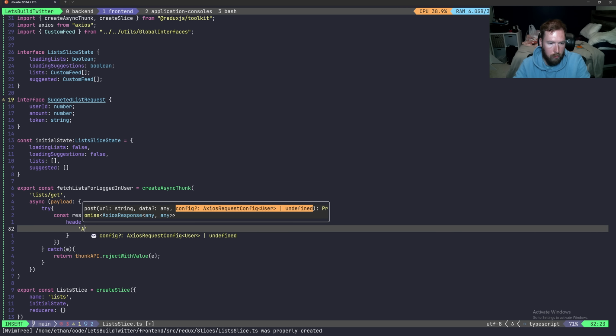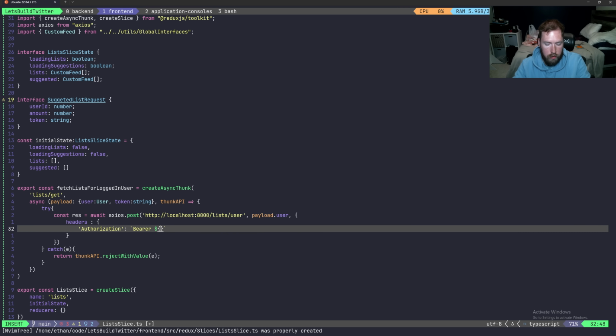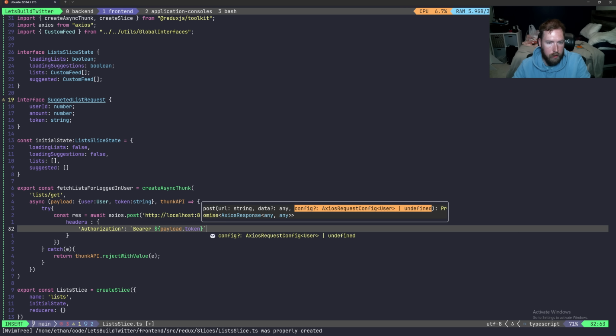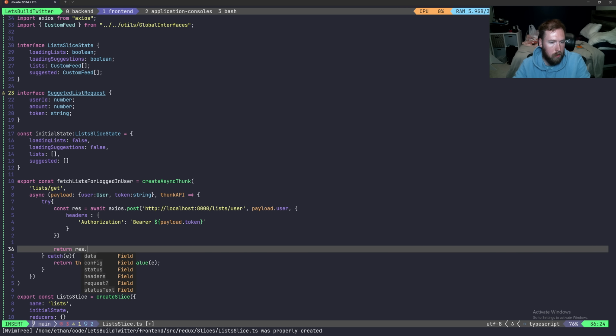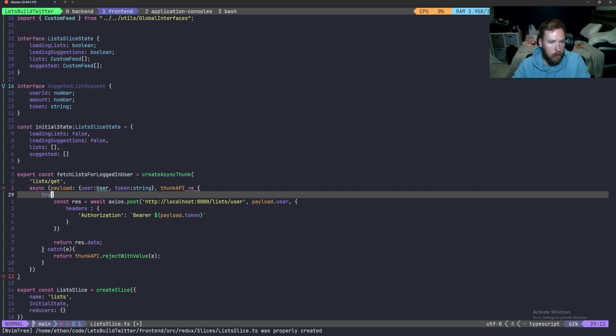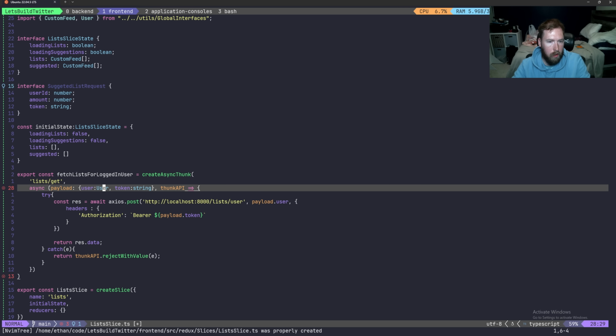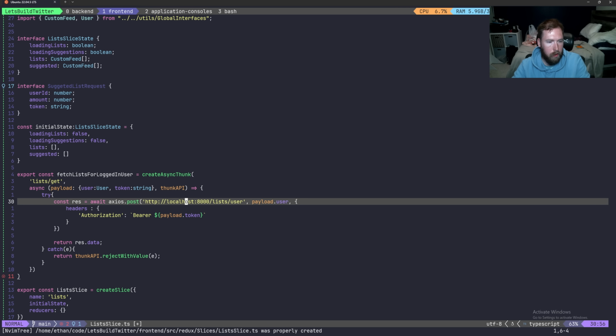This will be authorization: backticks, Bearer, dollar sign curly brace payload.token. So now we pass our token, and then we can just return our res.data. So that will do it for that. Let's go ahead and import our user, and let's see, what did I do wrong here? Need to probably close that. There we go, looks good.